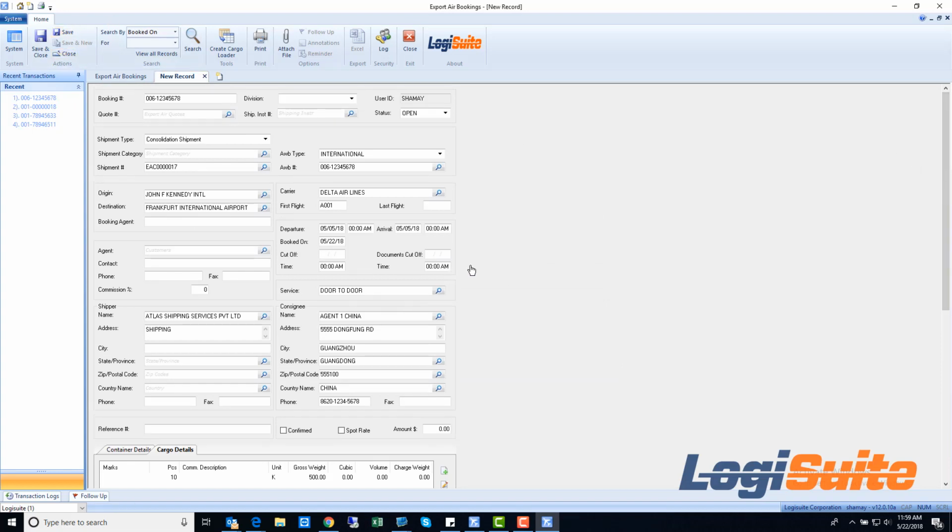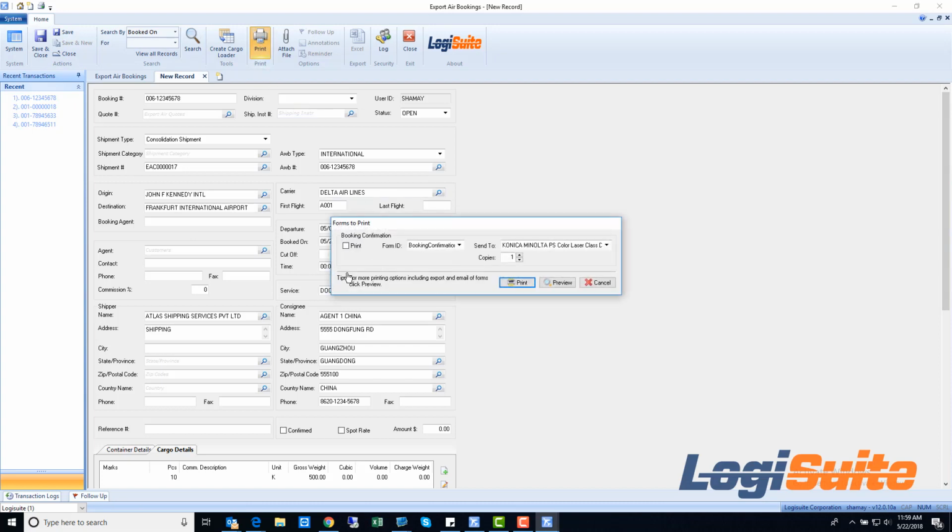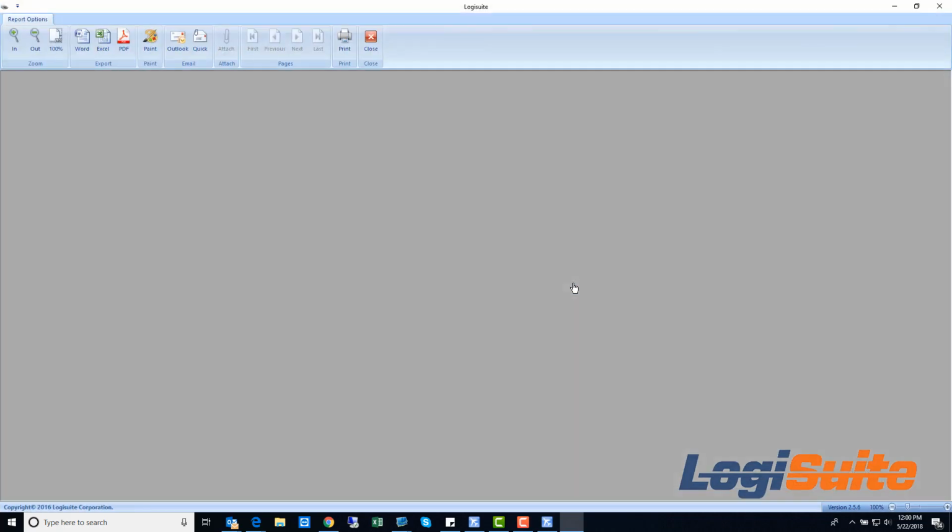Now that we've created the booking with the information we have on hand at this time, we can go ahead and print our booking confirmation. Once you click print at the top, you'll need to select the section of forms you'd like to print, select the desired document, and hit preview.